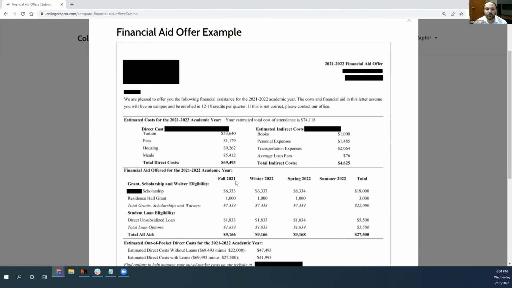Some people get a little confused with these. Sometimes they'll get confused between a financial aid offer and an acceptance letter. An acceptance letter typically just tells you that you've been accepted to the college, and usually doesn't contain a lot of financial aid information. Usually these aid offers will come in a little bit after you've been accepted into the college.